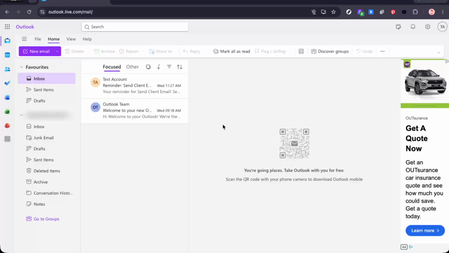To begin, go to your Outlook inbox dashboard. This is the main mail screen where you can see your messages and access your account settings. Make sure you're fully signed in so all of the settings options are available.